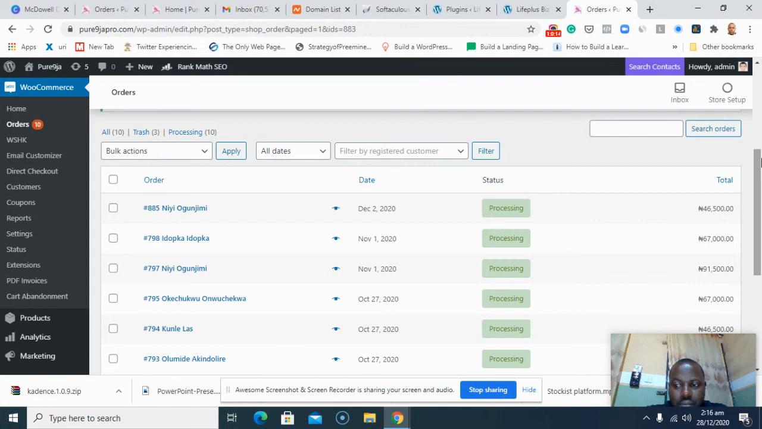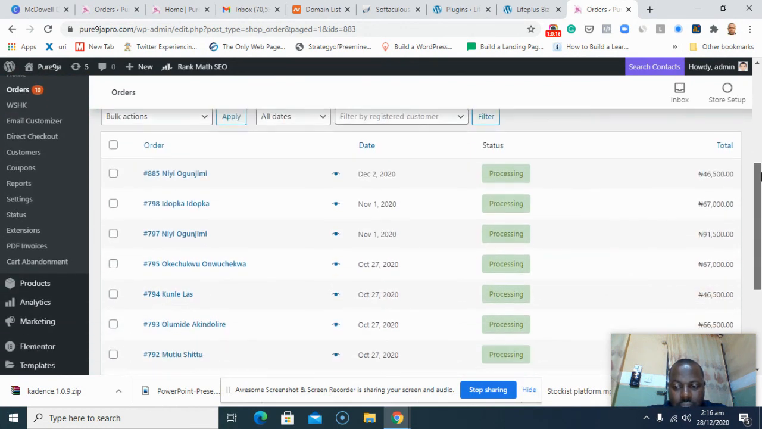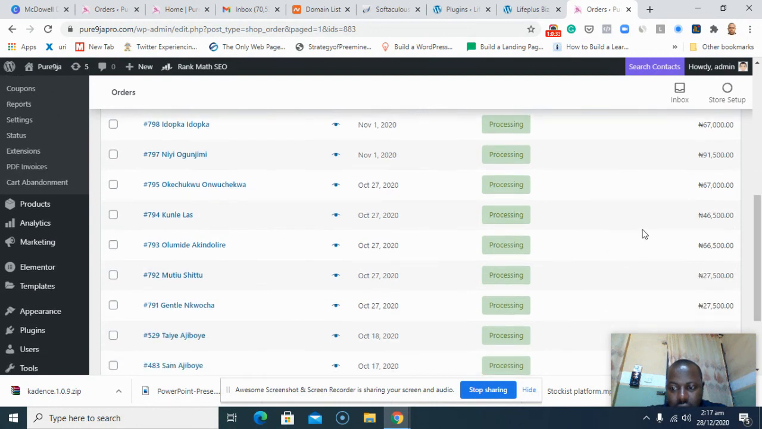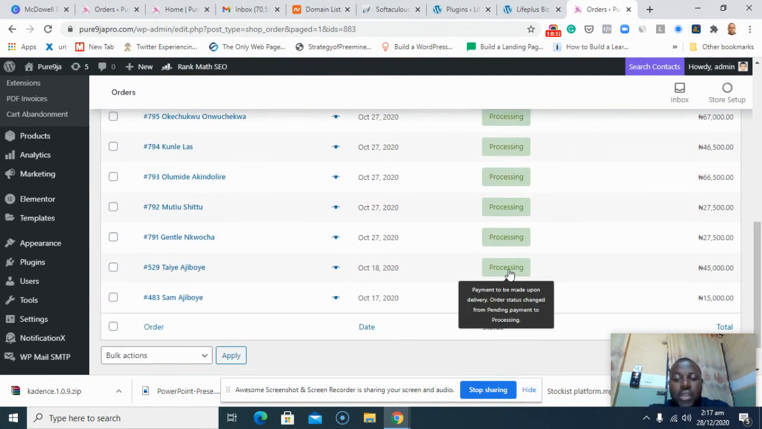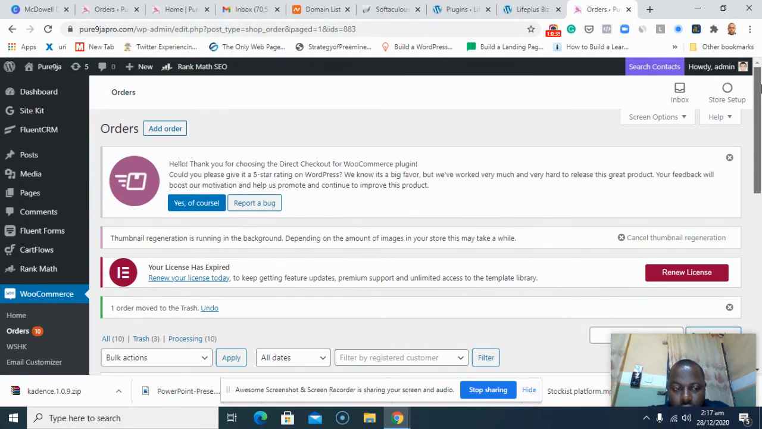These are actually people who bought from the site. You see, it's 46,500. This is real. This is real. 67,000 naira, 91,500. I was selling supplements with this. Okechukwu, you see, 67,000, 45. Gentle, this guy in Abuja. So this is what is possible. This is what is possible.